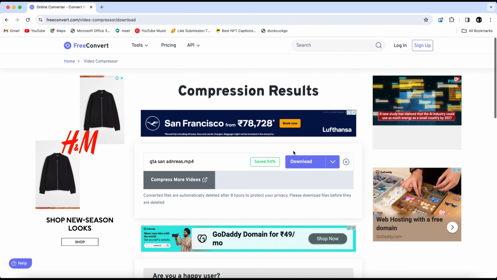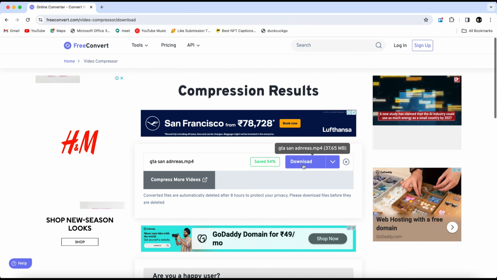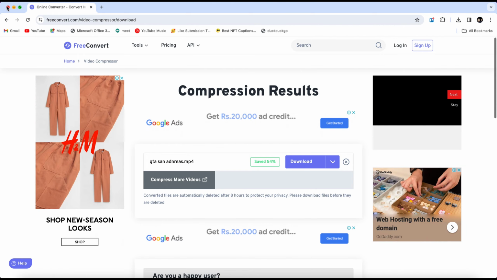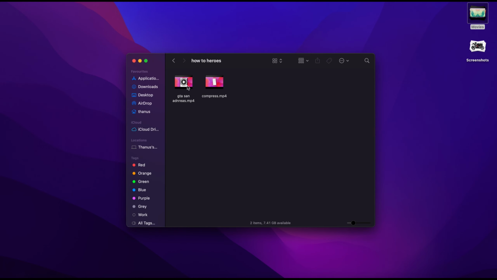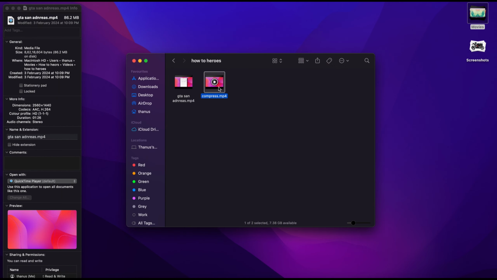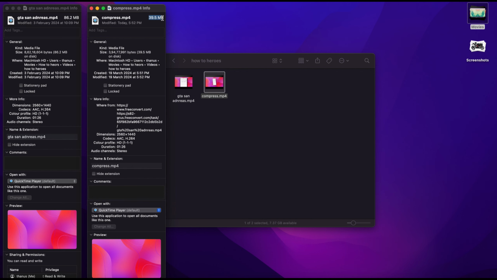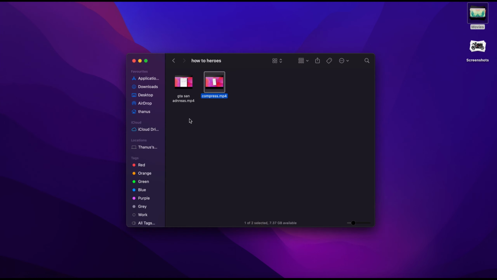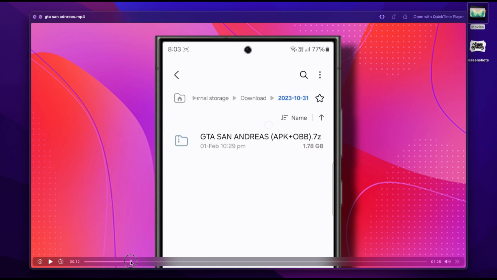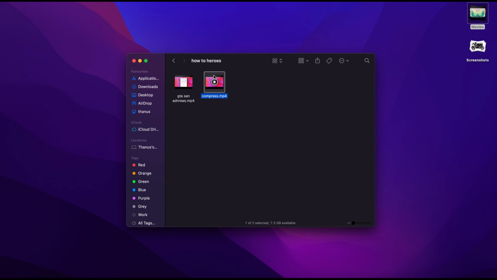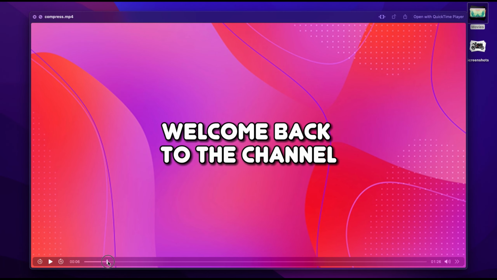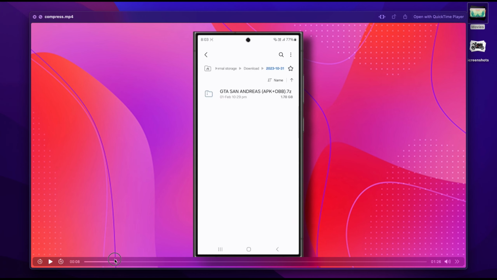Once the compression process is complete, click on the Download button. If you open the original and compressed files side by side, you'll notice that the compressed file is now under 40 MB. If you compare the quality between the original and compressed video, you'll see that there is no noticeable downgrade in video quality. And that's pretty much it.